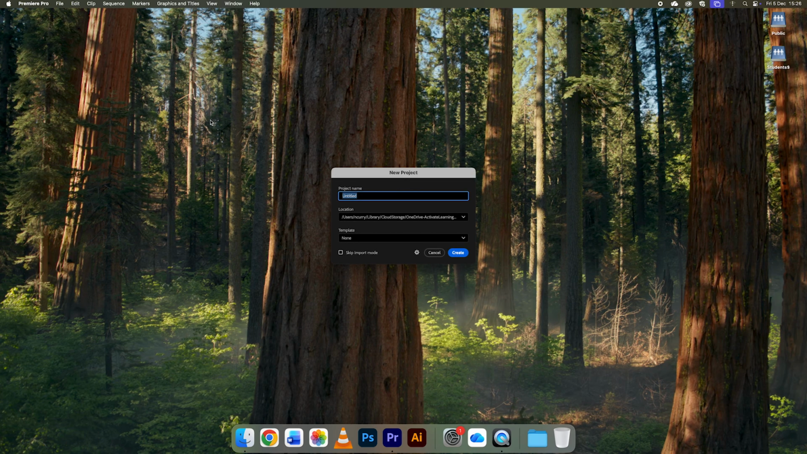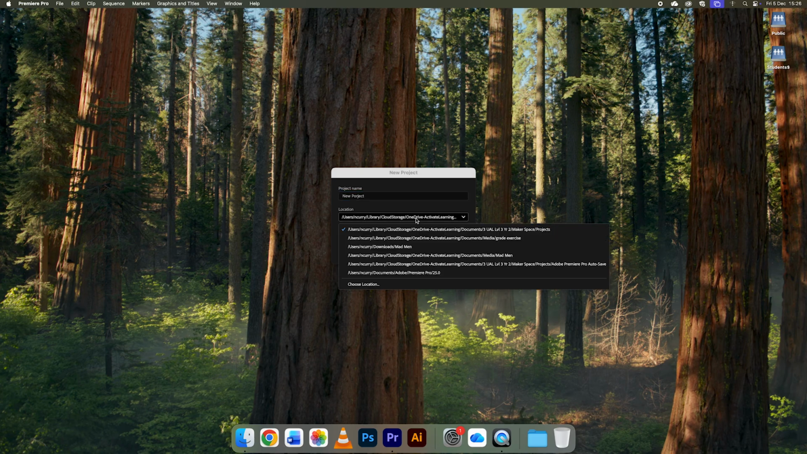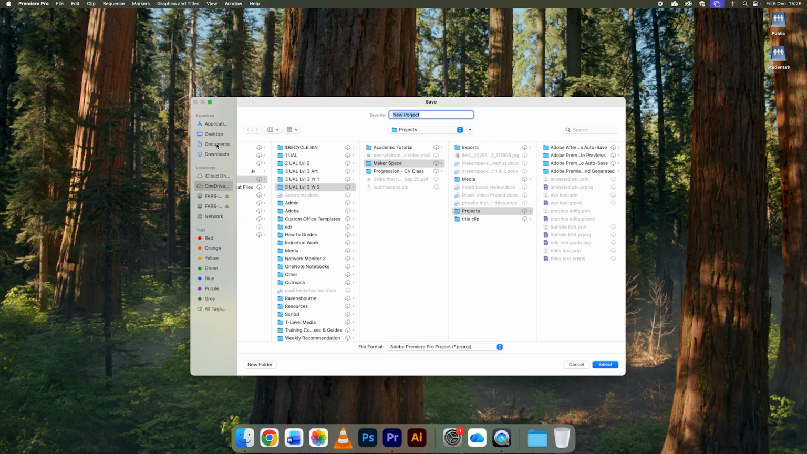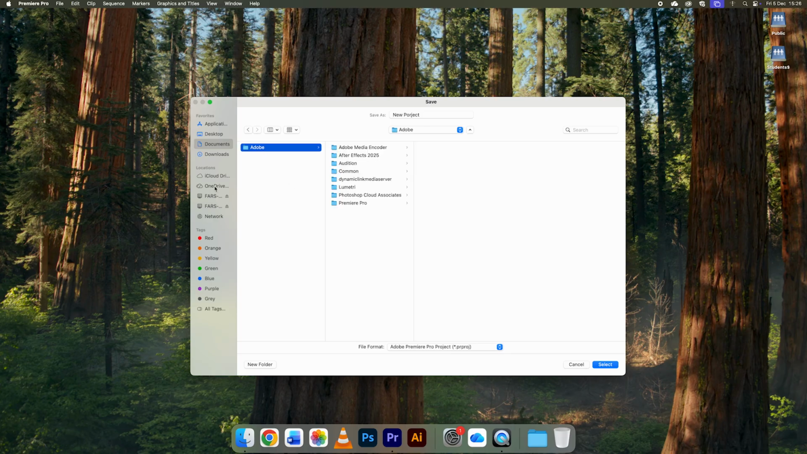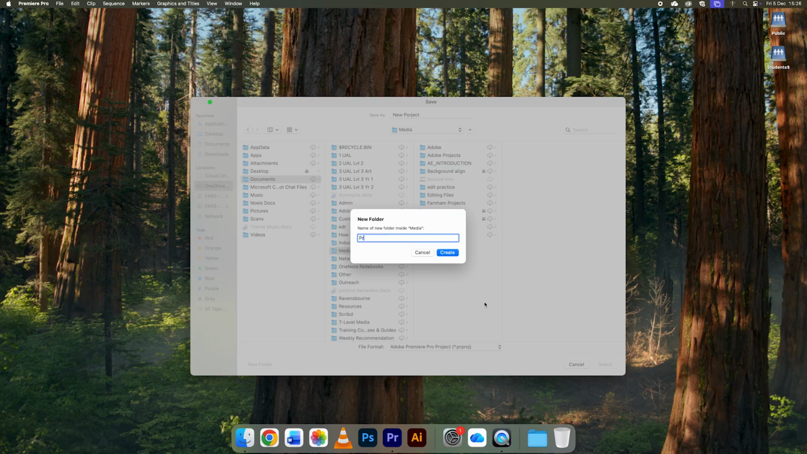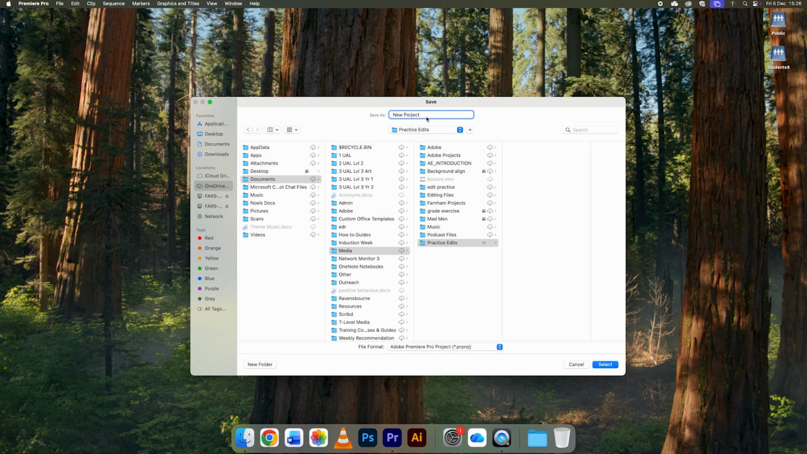We'll give it a name, New Project. We'll decide where we're saving it to, because we must know where our projects are at all times. We mustn't just be saving them to some random file. So I'm going to create a new file for it, Practice edits. And my name, I've misspelled project. Let's fix that. And then just save it in there so we know exactly where our project is, because we're good, efficient editors who organize their computers properly.